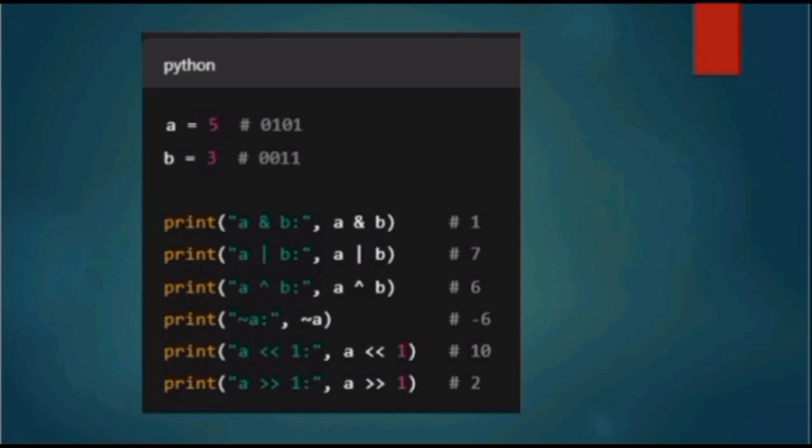I think you got it now. Similarly, NOT inverts all the bits, flipping 1 to 0 and vice versa. Left shift moves the bits to the left, multiplying the numbers. Example: 5 left shift 1 is 10, because the binary 101 shifted returns 1010. So the value of 1010 is 10.